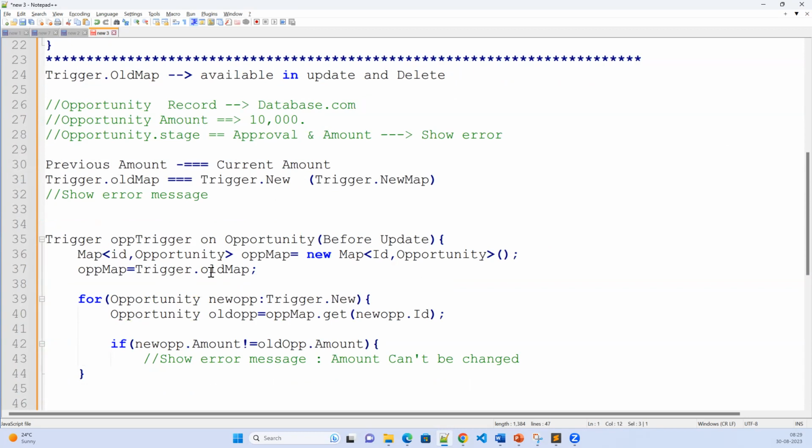Ma'am, can you please take scenarios which are not possible with validation rules or out-of-the-box functionalities? Yeah, we will see that. Now, is this clear? Clear, ma'am. Thank you. Yes. Okay. Now, let's move on.